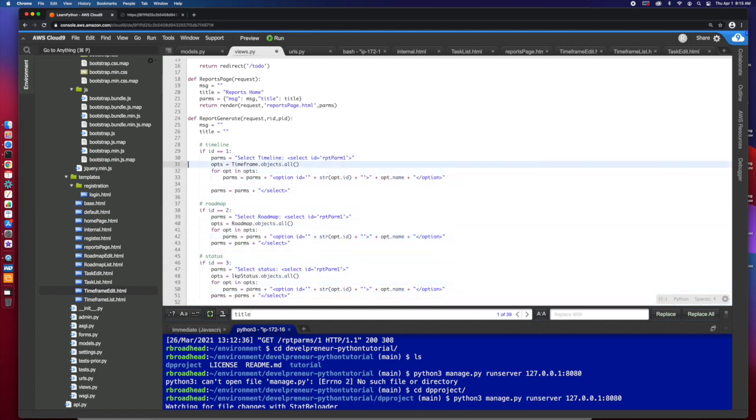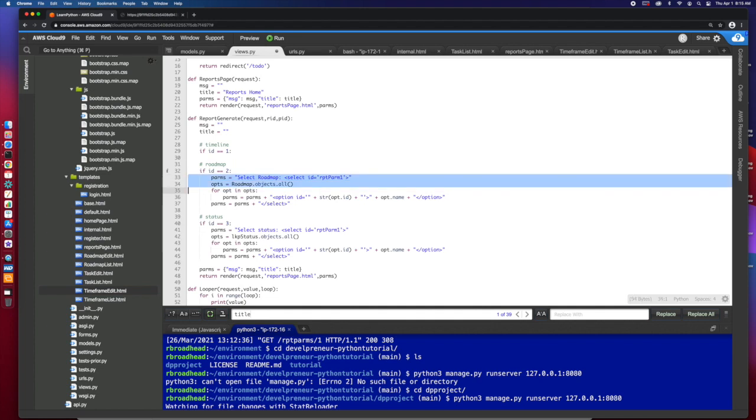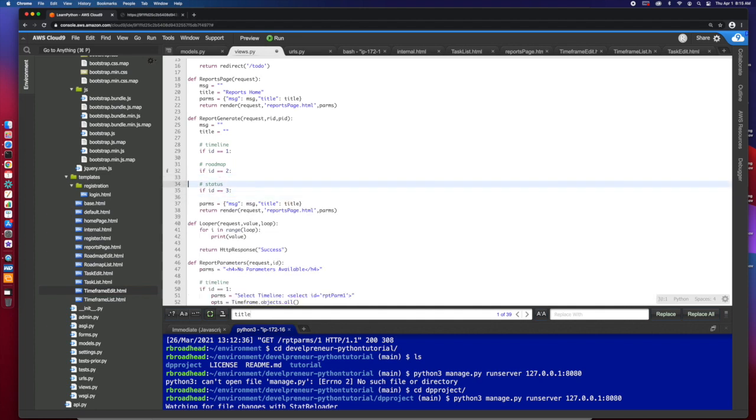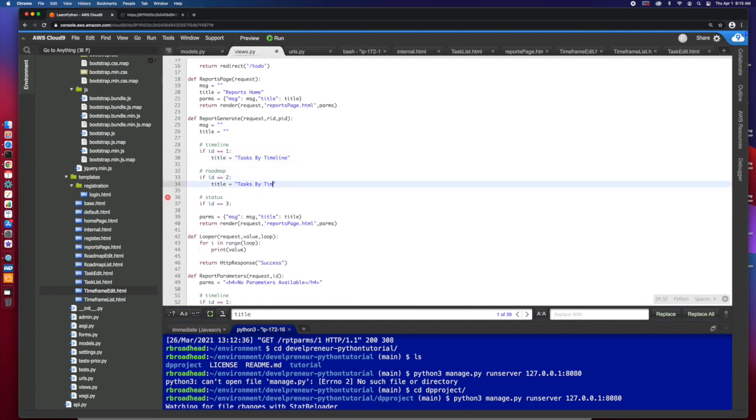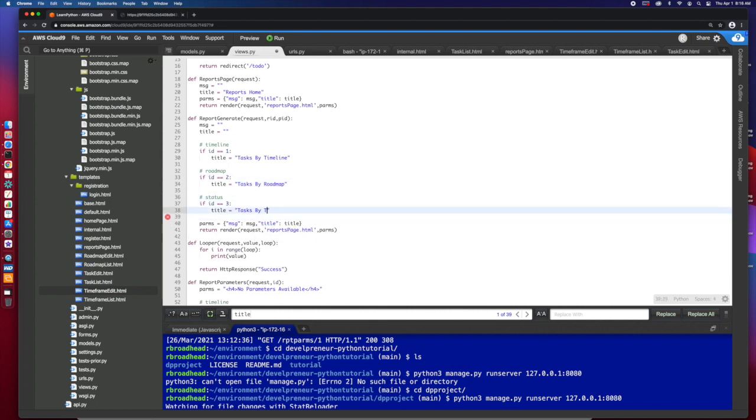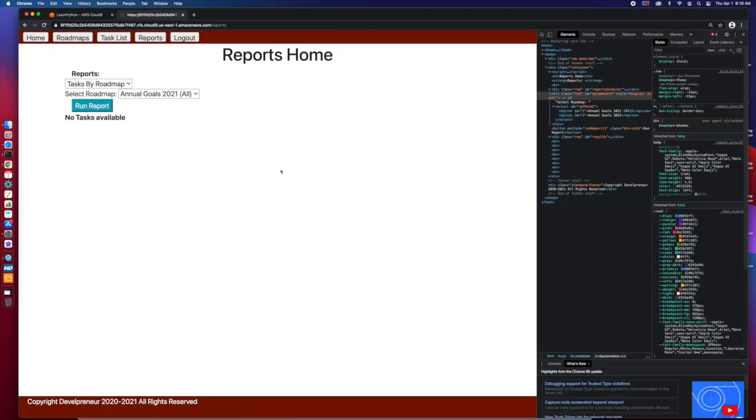And so if, I can do it like this. So for right now, title equals task by timeline, task by roadmap, and task by status. Now we're going to use this reports page, so we're actually going to be able to basically come back to it. Although it's a slightly different URL, we're still going to be able to dynamically make some changes. Go in, we can look at a report and quickly pull another.